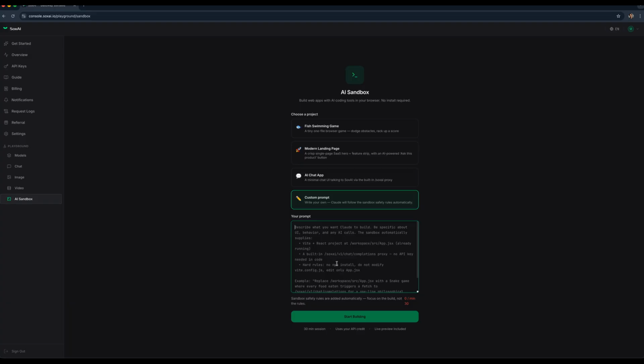From the welcome page, we click into the AI Sandbox. This is a hosted dev environment. Vite, React, Claude Code, and Codex are all pre-installed. Nothing to set up. We're going to write our own brief, so we click Custom Prompt.